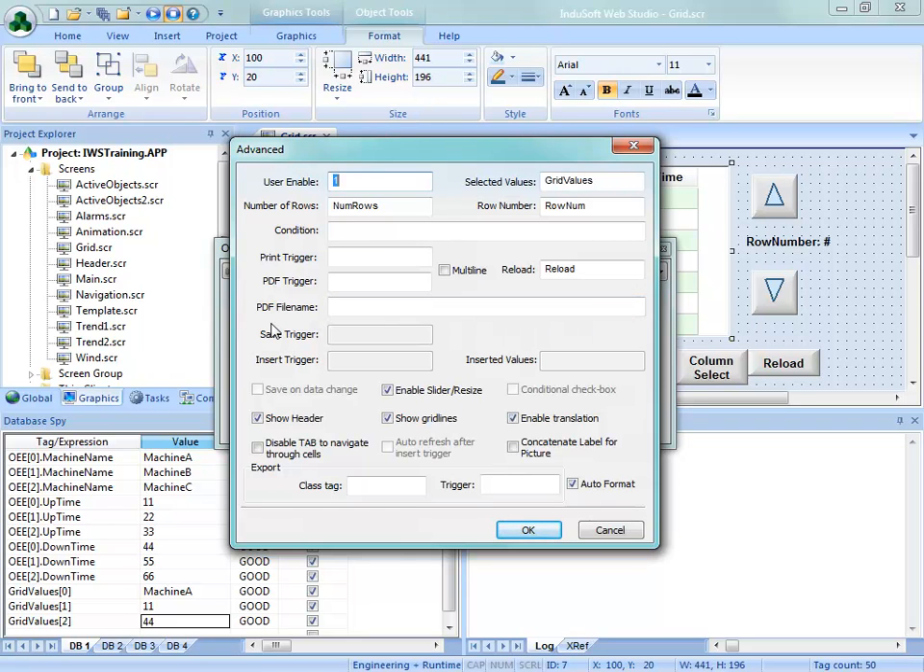Here under Advanced, we also have the ability to print to the default printer. If we toggle a tag that's in here, it'll print to the default printer that's connected to that PC. And in a similar fashion, if we toggle the tag that's in the PDF trigger field, we will then print to this PDF file name that you can build up using strings or just hard code in here as well.